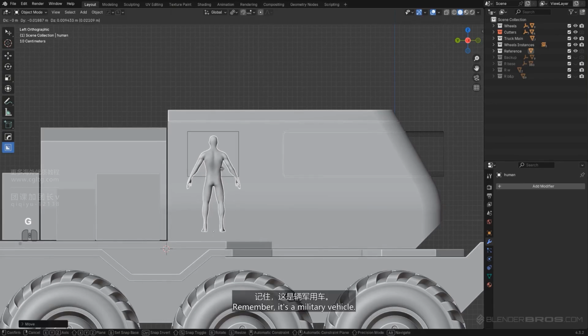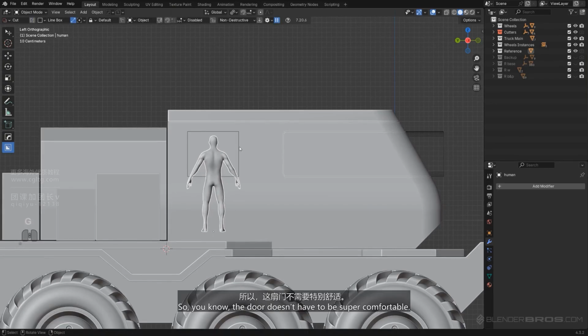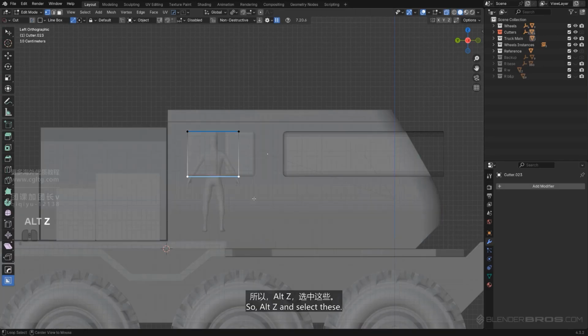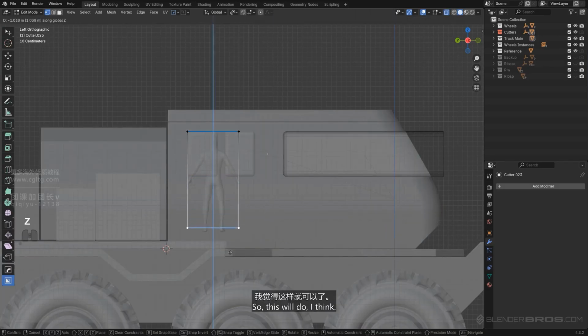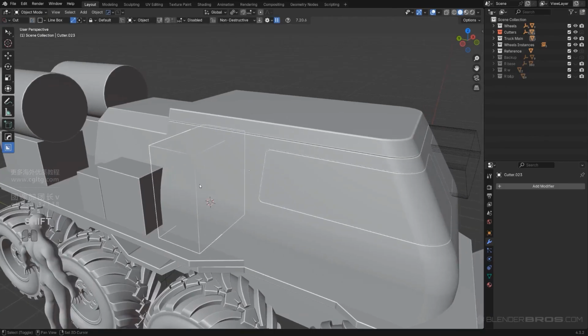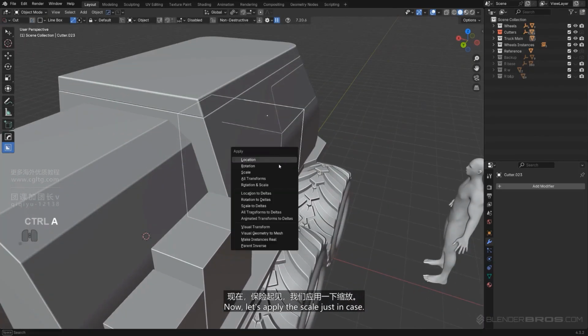Remember, it's a military vehicle, so, you know, the door doesn't have to be super comfortable. In fact, if it's less comfortable, it's better. So Alt Z and select these, GZ, and drop them down. Yeah, so this will do, I think. Kind of hatch like this, right? Perfect. Now, let's apply the scale just in case.